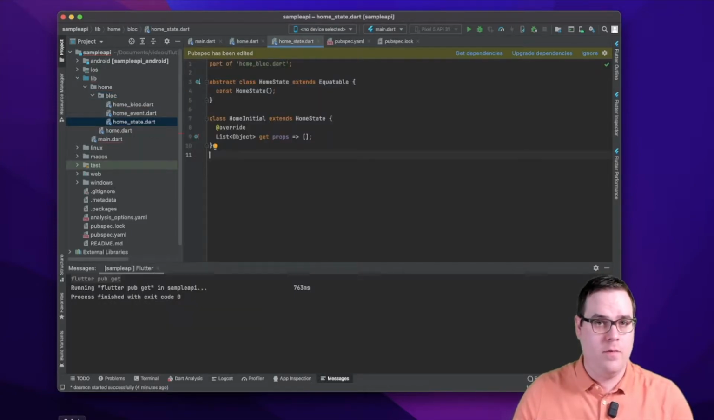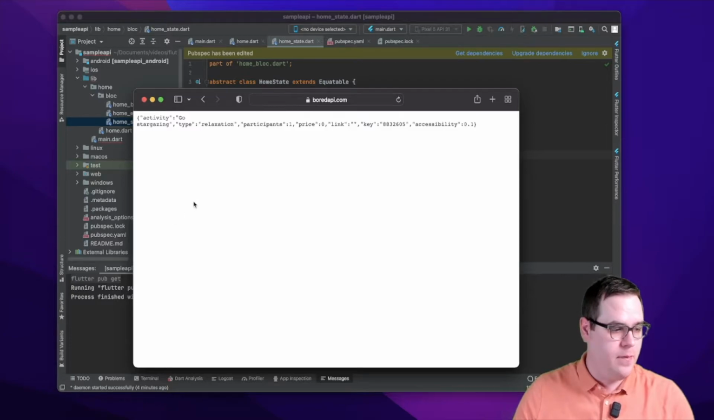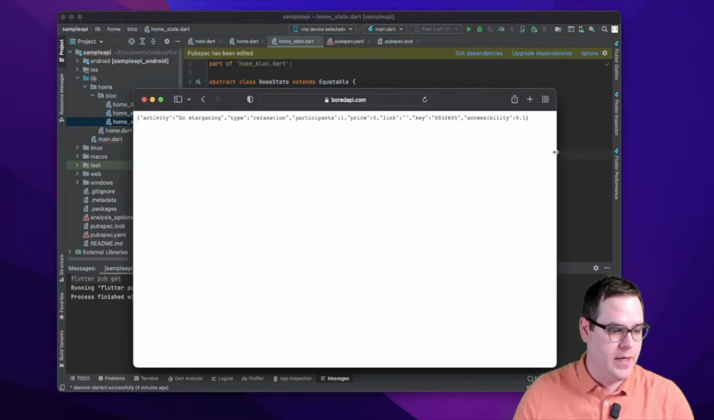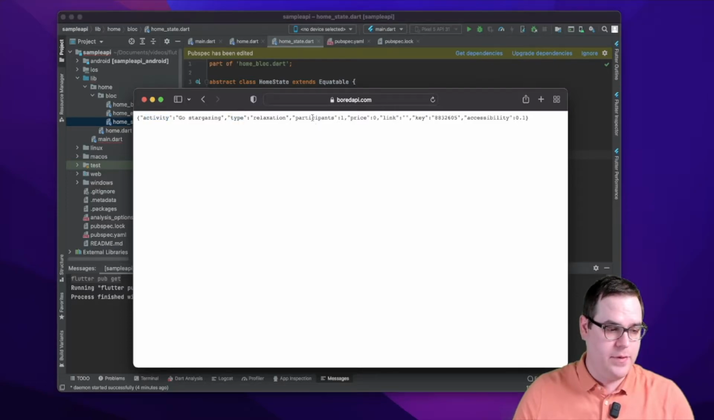So thinking about what would appear within our UI, we can see this API response here, which I'll expand a little bit, gives us an activity, a type, a participant count, the price of it, and a key, and so on and so forth. So I think within the UI, we probably would like to expose the activity, what to do if you're bored, and maybe the type, and probably how many participants you would need for that activity as well.